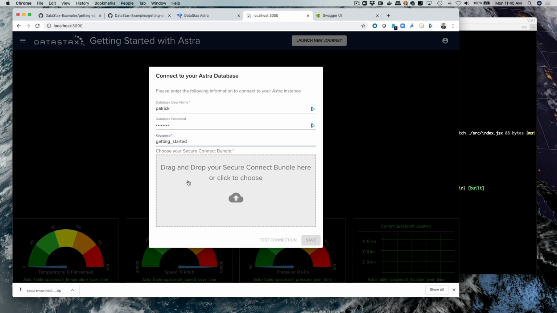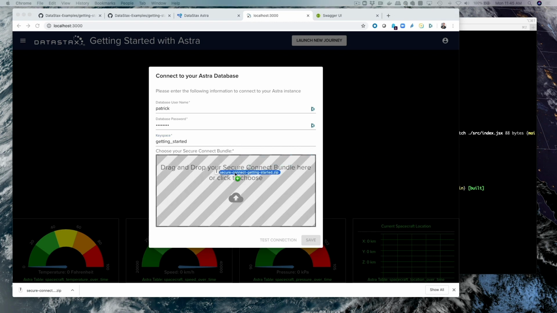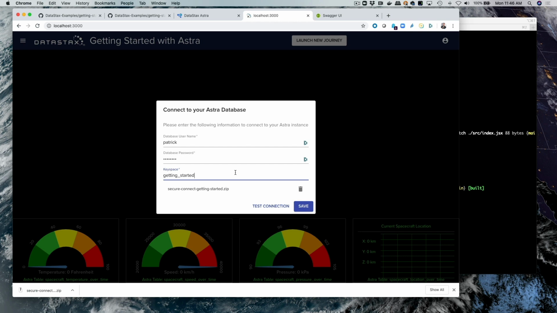And here's where we're gonna have to bring in our secure bundle. Now I'm gonna drag that over from another screen and just drop it in here. Cool. Next thing I'm gonna try out is testing the connection. Now with the secure bundle and all this information, it should connect right up to the database. Test successful, awesome. So now at this point, we have our UI connected to our backend. It's connected to Astra, the database. I can hit save and we are off to the races.